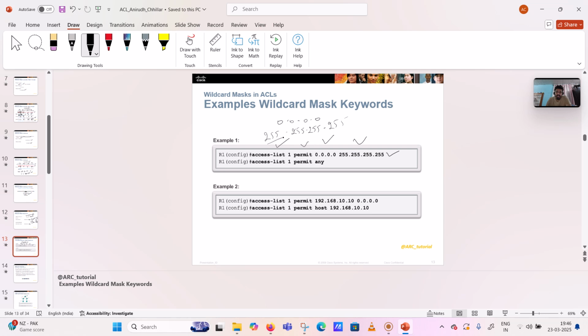So if you convert them into bits, everything is in bits. It will be like that: all 1s. So it's 255, 255, 255, and 255. So what is this first line basically saying? We have mentioned one IP address, although it's a default one. Let's take it as an IP first, so it would be easy to understand. So let's take the wildcard.